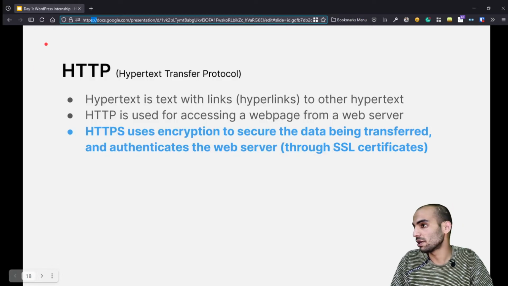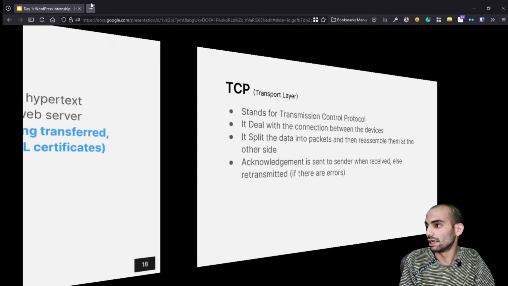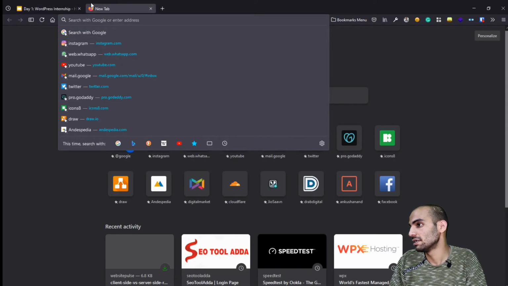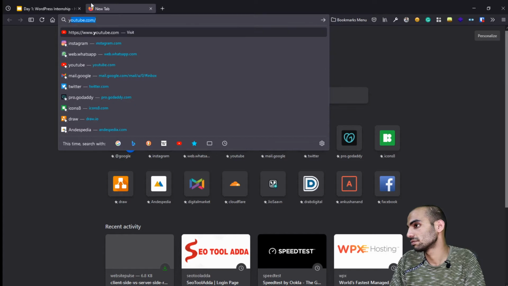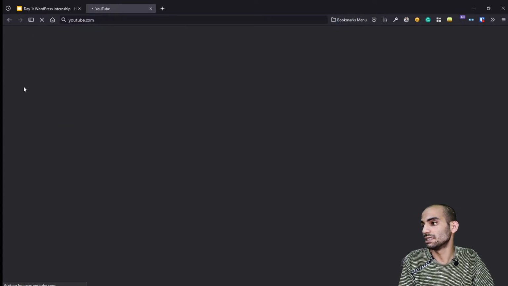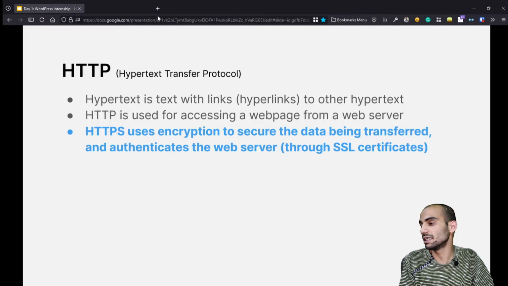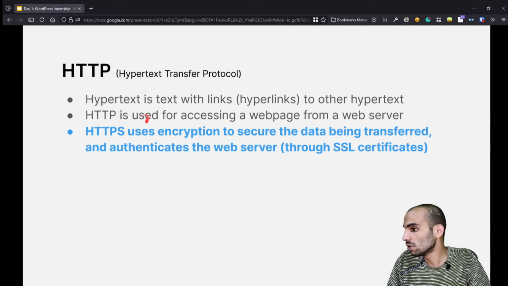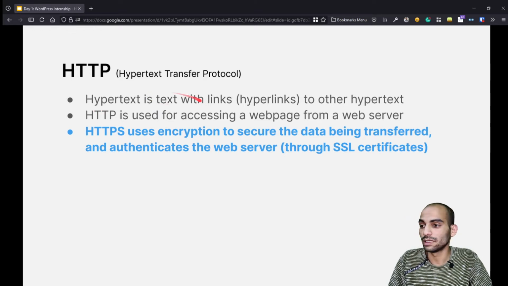Sometimes you may not see it. For example, if I open YouTube, sometimes you will not see it here. It can be just something like this, but you will still have that HTTP in there. So this is the rule that we use to access the web server. And nowadays we have HTTPS as well, which is a secured and encrypted version of the HTTP protocol.